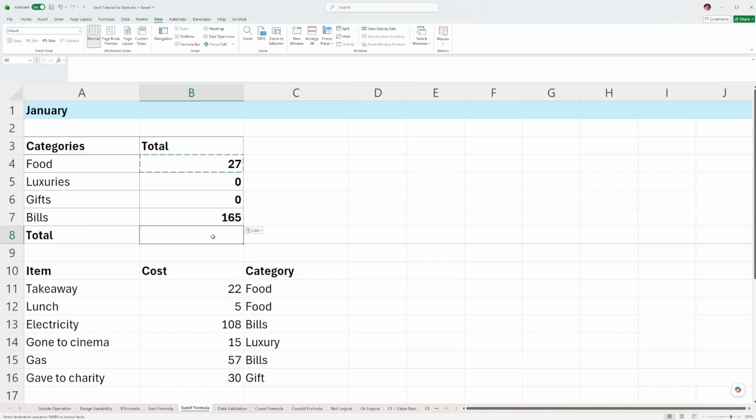However, I will just quickly fill this total in as well, which is what we've done before, a simple sum of that range. And yeah, just freeze the whole thing in place. There you go, and you've got your total there. But it's not correct because we need to fix this error.